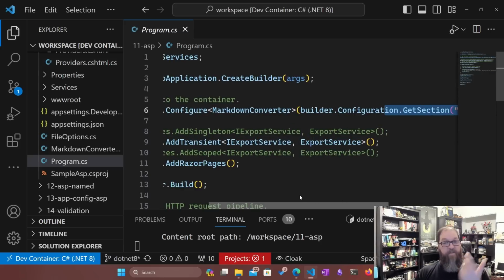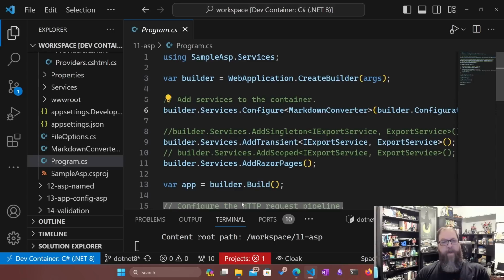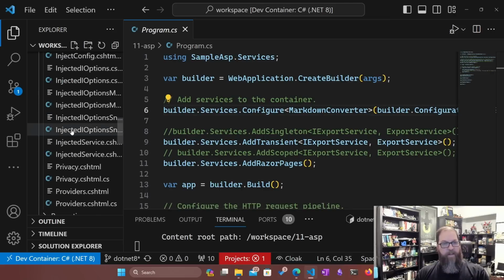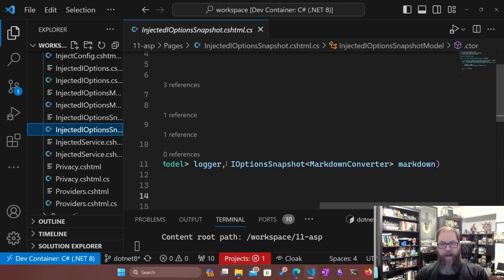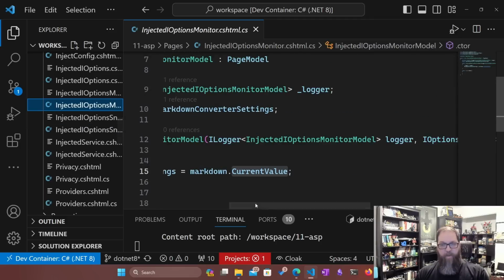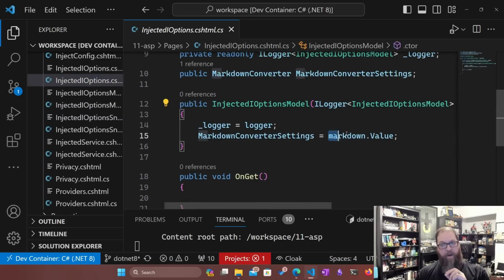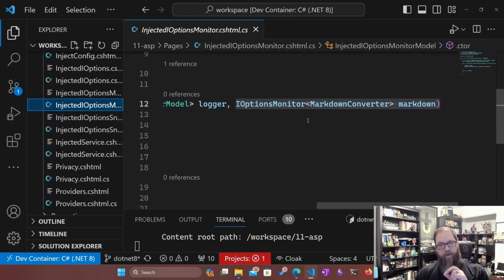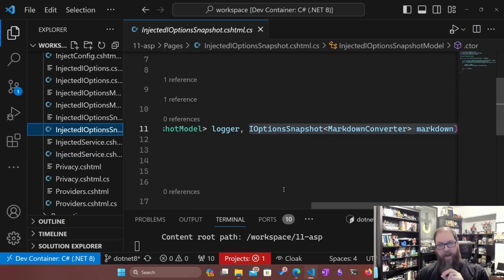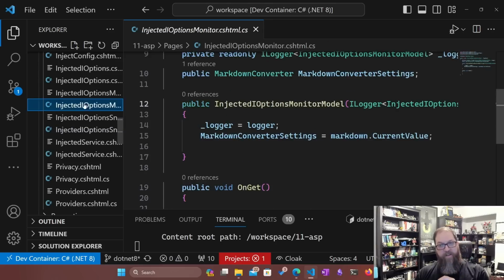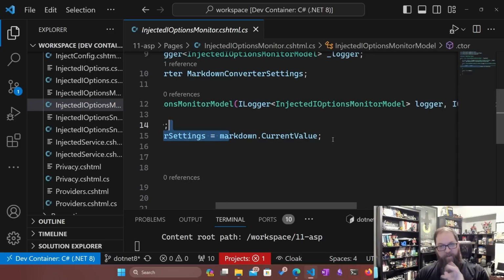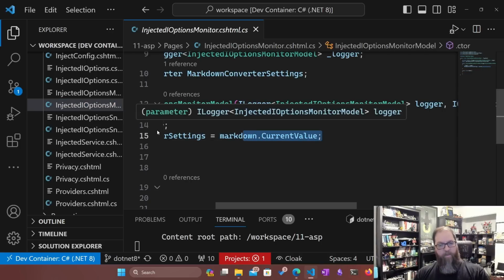Essentially, I've registered this configuration class, this options class, with the dependency engine. And so when I ask for an IOptions or a snapshot or a monitor of the MarkdownConverter, it's going to go through the dependency injection engine and get me one. So if I look at snapshot, I asked for an IOptionsSnapshot, and it gave me one. If I asked for a monitor, IOptionsMonitor. Now, snapshot and monitor and options have one other difference. With IOptions and IOptionsSnapshot, I'm accessing it with .Value. Monitor is different. Monitor is .CurrentValue. So that's the one that's a little odd, and we'll play around with why that is.